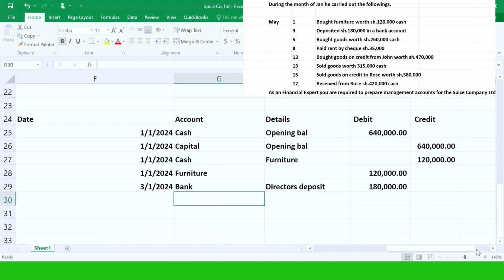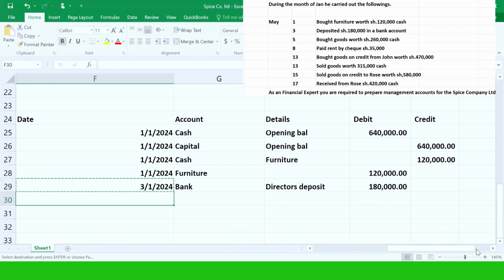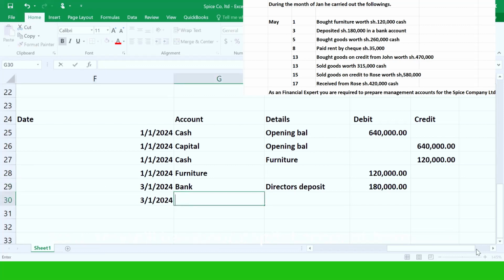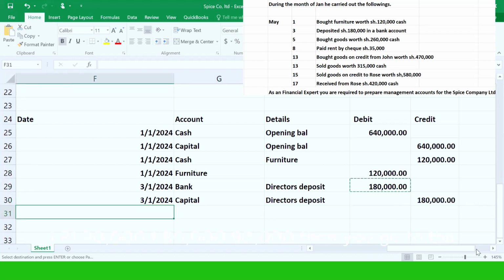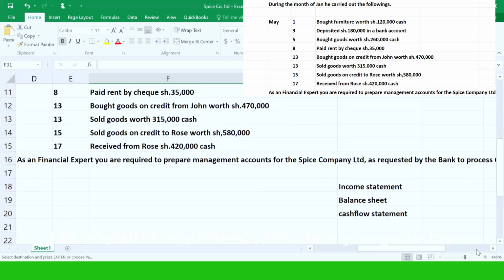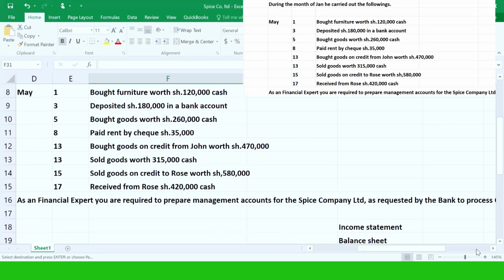So he's removing his money from his savings and then he's bringing that money to the company. So it will go to the capital account. So we'll have the capital account. Yes, we will have our capital account here. We are still increasing our capital account with 180,000. Then you go to number 5 or date 5.